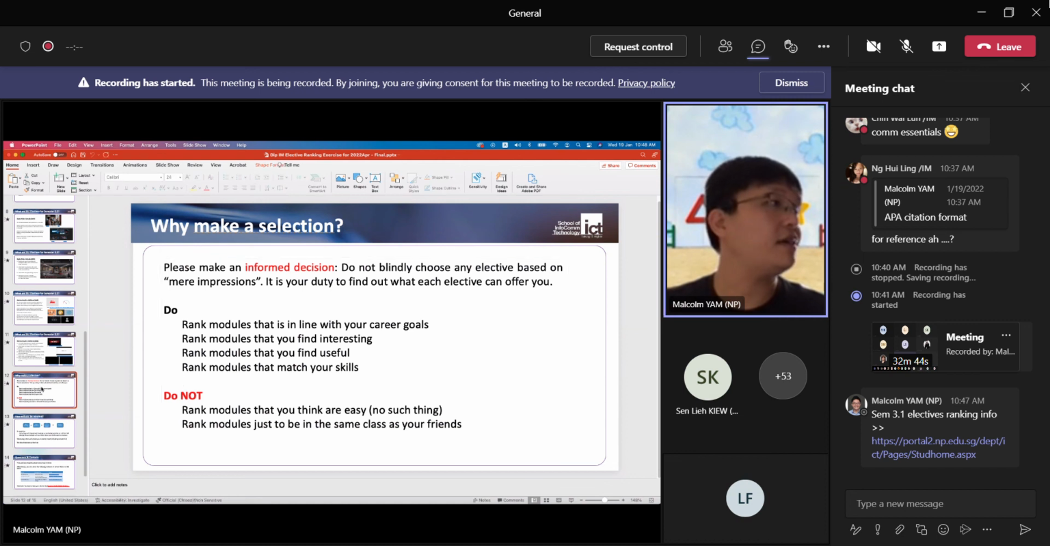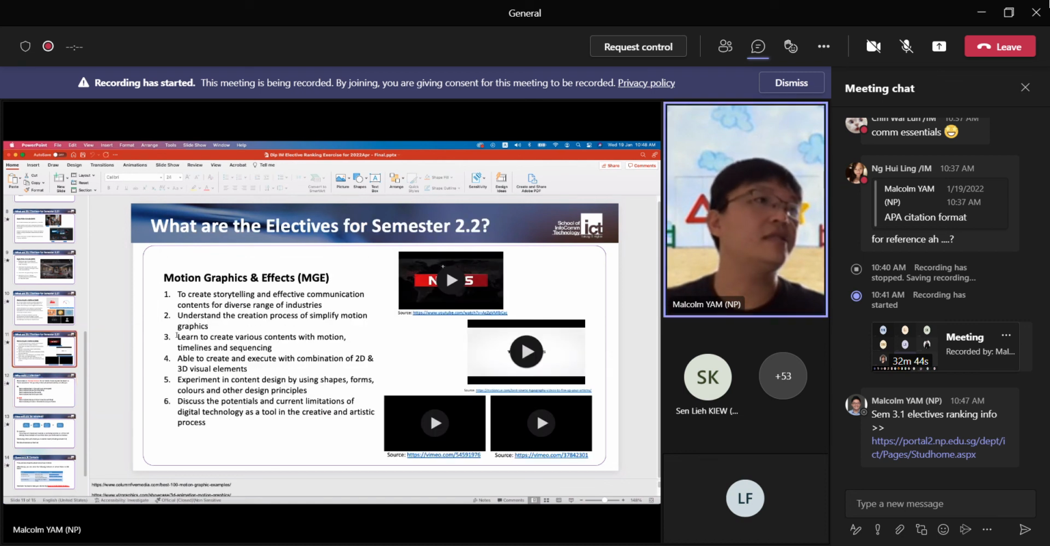Just to add on about MGE, the application you'll be learning should be After Effects. For 3D prototyping, it is a third-party tool.